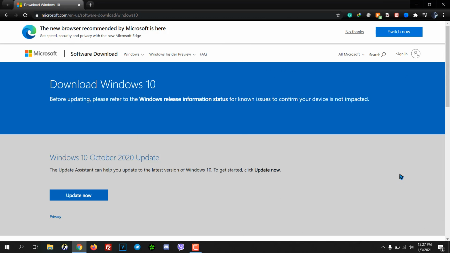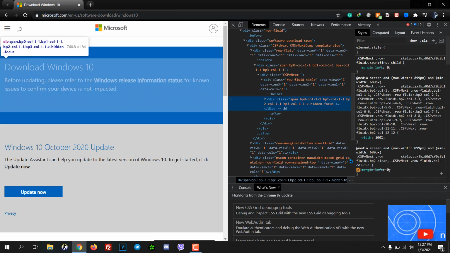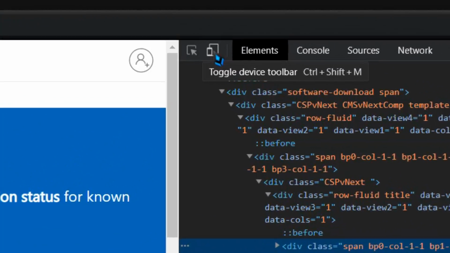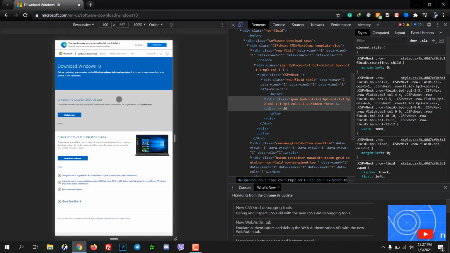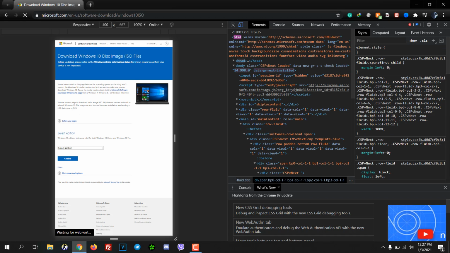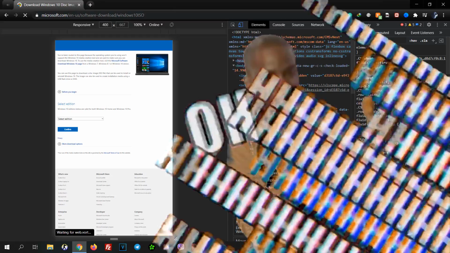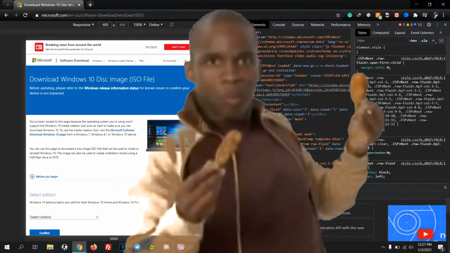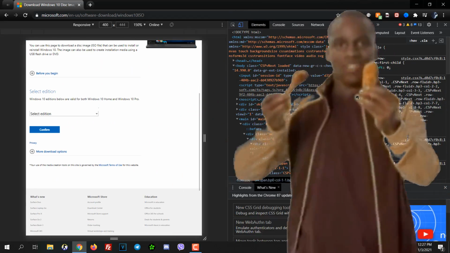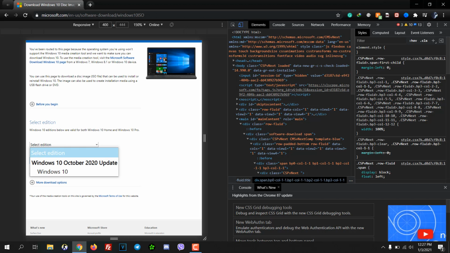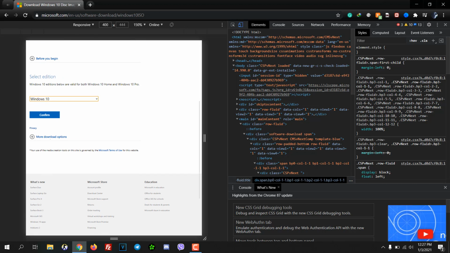Right-click on your mouse and go to Inspect Element. Or, simply press Ctrl+Shift+I. Now click on Toggle Device Toolbar. There you go. Now all you have to do is reload the page and boom. You can now see that the download option appears. Now select your desired language and bit, then start downloading.